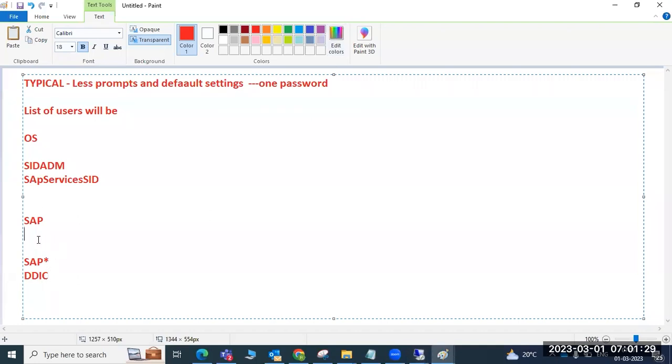Then why does SAP give the two options? If you have this question in mind: some people don't want to put a common password for all the users. They want to put a separate password for each user. At that time, you can choose the custom option.